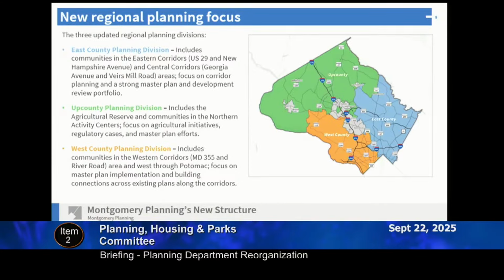And then East County Planning Division is shown in blue. This includes communities along several corridors: US 29, New Hampshire Avenue, Georgia Avenue, University Boulevard, and Veers Mill Road. The focus for this team is on corridor planning with a strong master plan and a strong development and review portfolio as well. And finally, the West County Planning Division in orange. This includes communities along 355 and River Road and west through Potomac, including Bethesda, North Bethesda, Friendship Heights, West Bard, Potomac Village, and the Life Sciences area. The focus here is on master plan implementation and building connections across existing plans along the corridors.